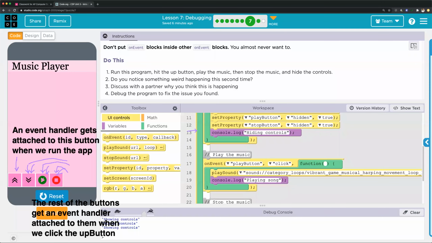So that means if I press play, it's going to trigger 2 copies of this event handler, which means it's going to play the sound twice and print out playing song twice. And I can even take it even further. If I click on this again, I press down and then up, I'm attaching yet another copy of this event handler to all 3 of these buttons, right? So now there's 3 event handlers attached to each of these buttons.